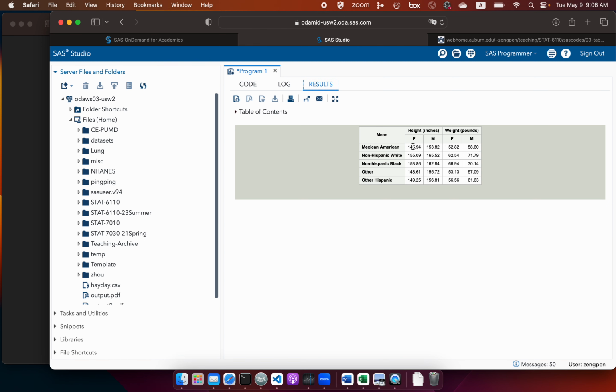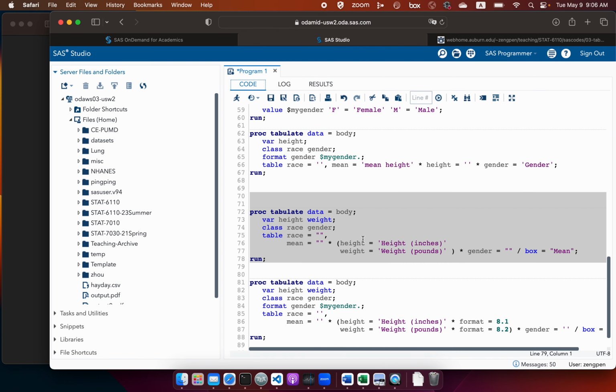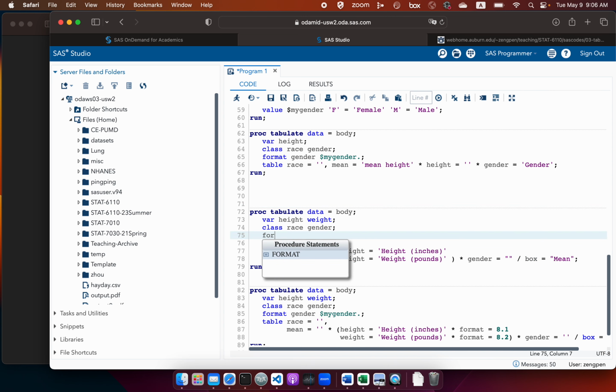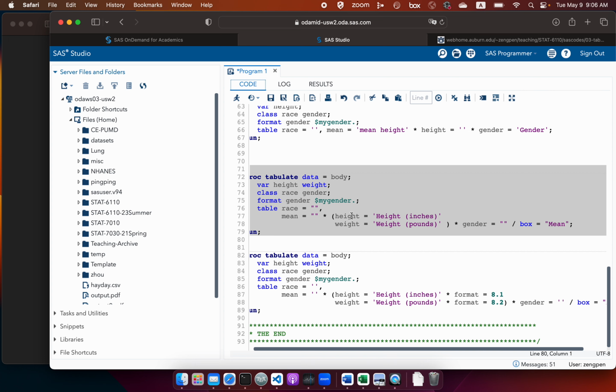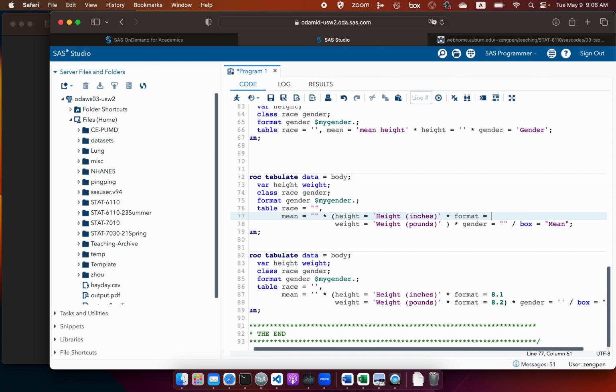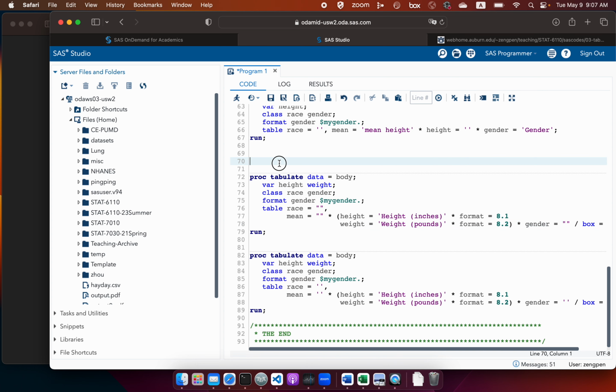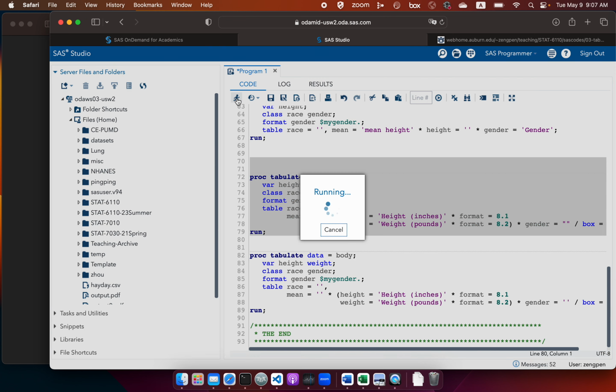Then next, for this F and M, I want to use a format, right? So I will add format gender and the $ my gender. Okay. So now it looks better. For those numbers, I may want to use different formats for height and weight. So I just use times format equals 8.1 for height, and for weight I use times format equals 8.2, right? Basically this just demonstrates that we may use different formats for different values.